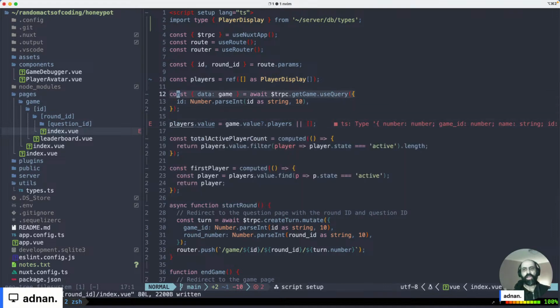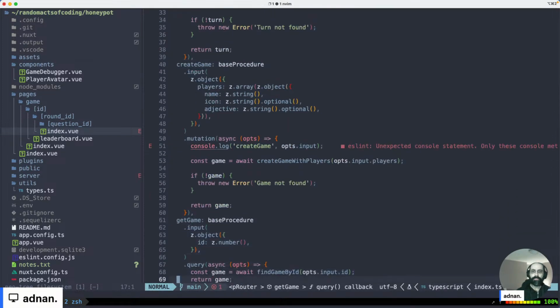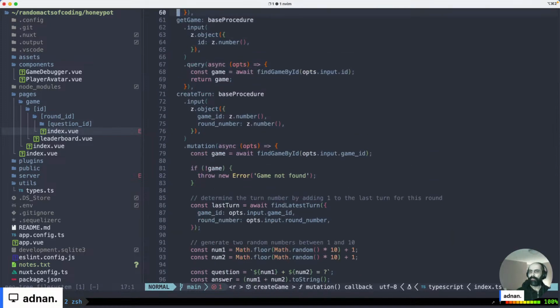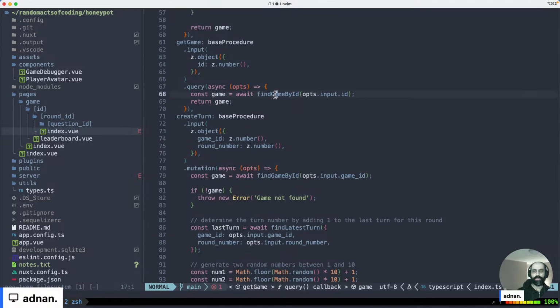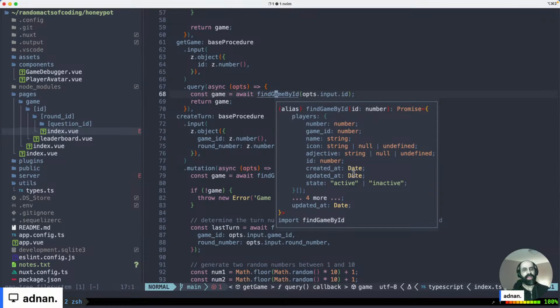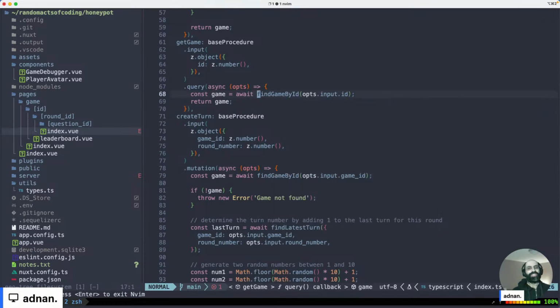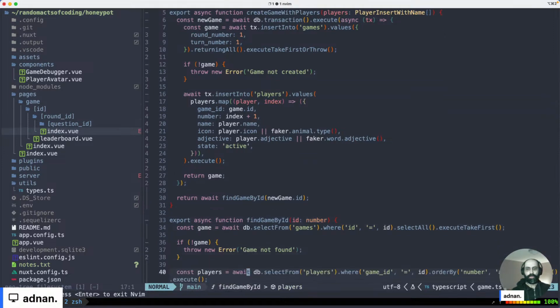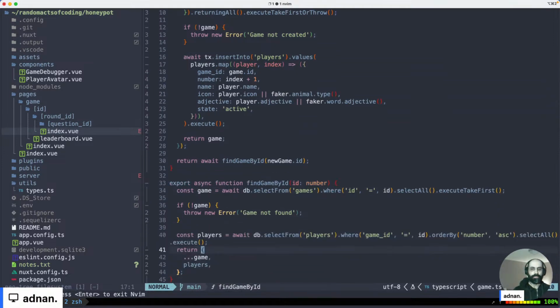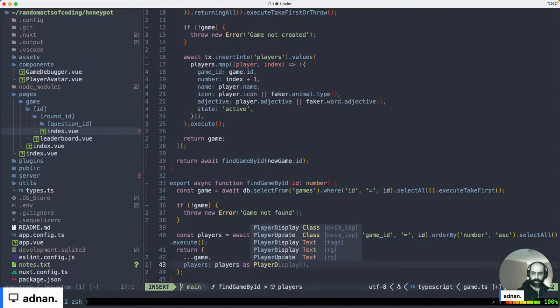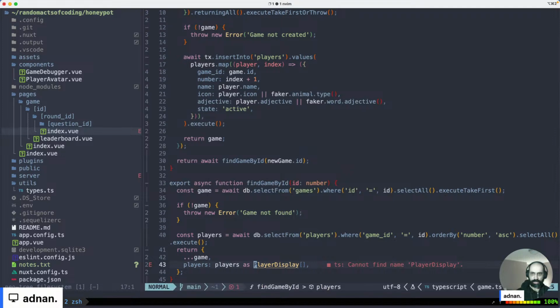So this value is actually coming from here, which is get game. So I go to get game, which is on the back end, and get game is getting this information from find game by ID, right? So we get find game by ID and we return it. And this here at the backend state has date. But we actually want to type it by what we'll see on the front end. And so here I can actually do something like players as player display array. And this is mildly cheating, but not entirely.